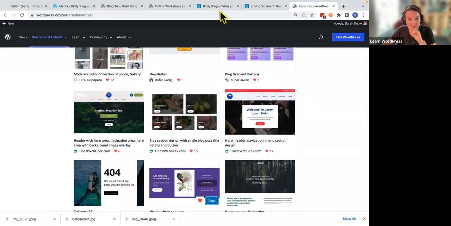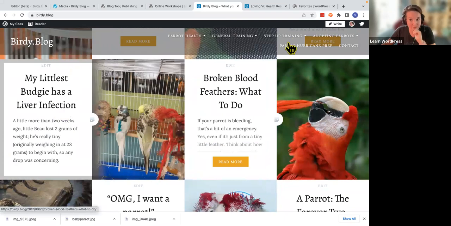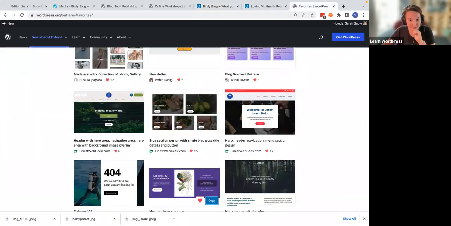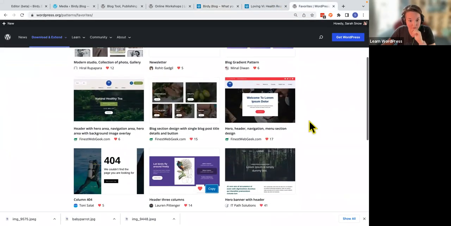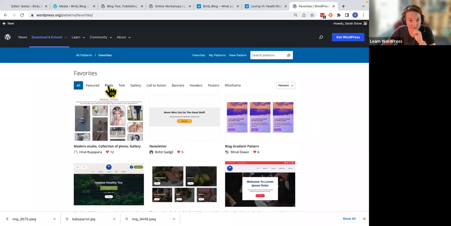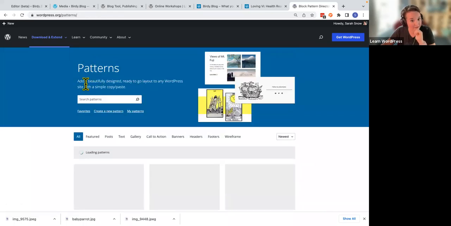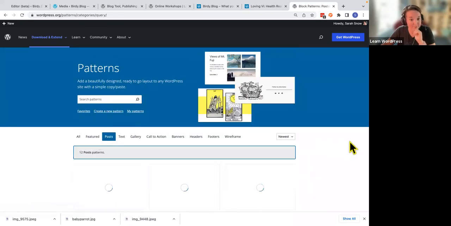So one of the things that I struggled with was I wasn't quite sure how to get this image on the right, stuff on the left. Somebody else may have been able to do that. I thought that I saved one of those, but I guess that I did not. So I'm going to go over here to posts, which is, I need to go to all patterns. Let's look at posts here.